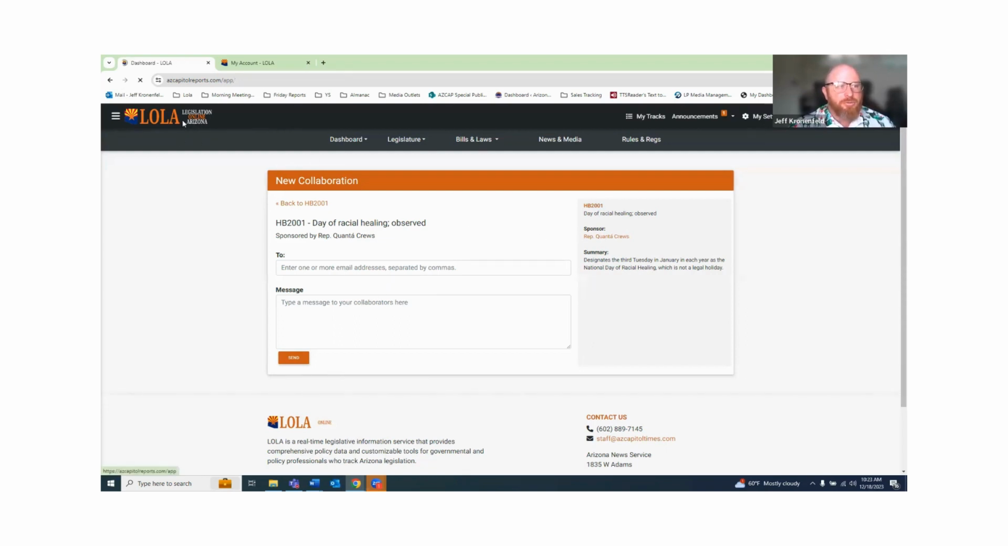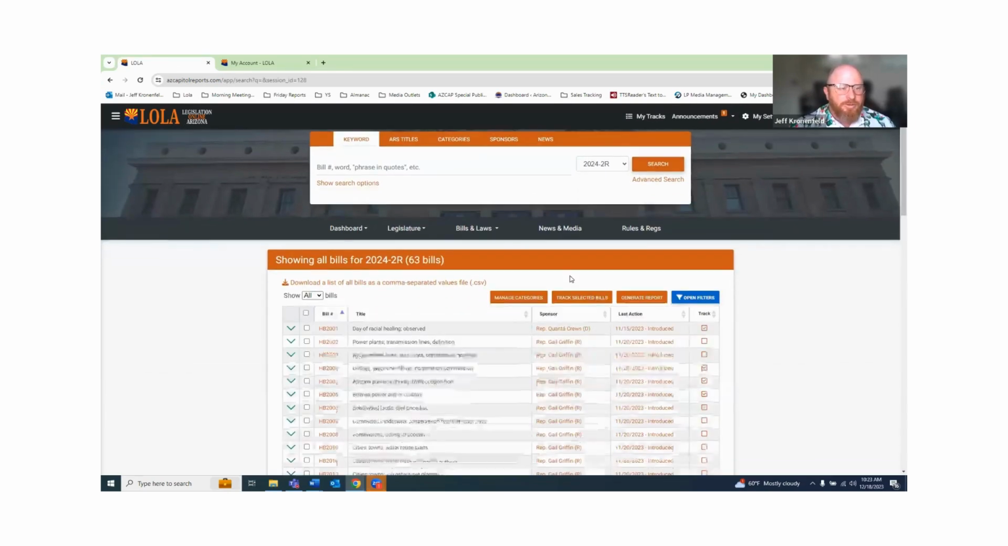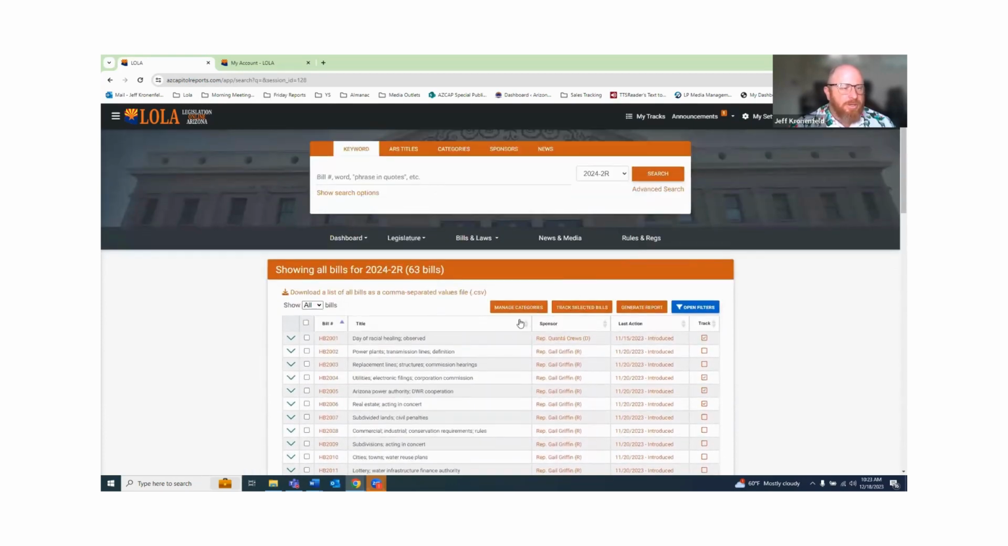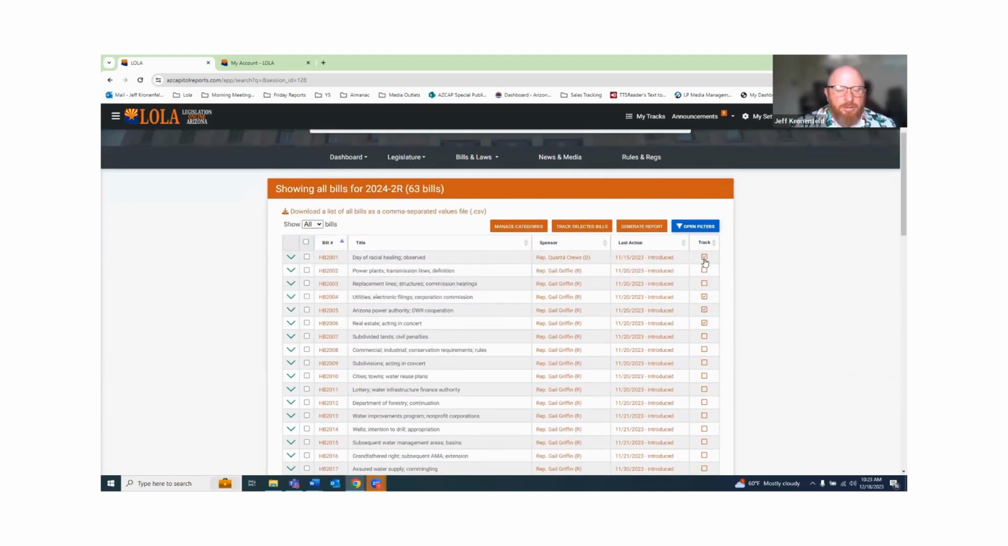Now, let me get back to the reports. I'll go into the reports more specifically now. So this is, again, that report of all the bills that have been introduced. You can download a list, an Excel compatible list, here. You can also generate a report by clicking this button. By default, you're going to generate a report of all these items. If you just want to select a few items to generate a report, you just click these boxes and then generate the report. Also, quick note, you can track or untrack bills here as well.